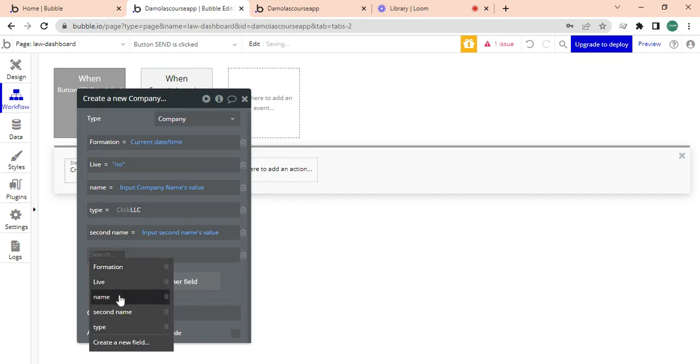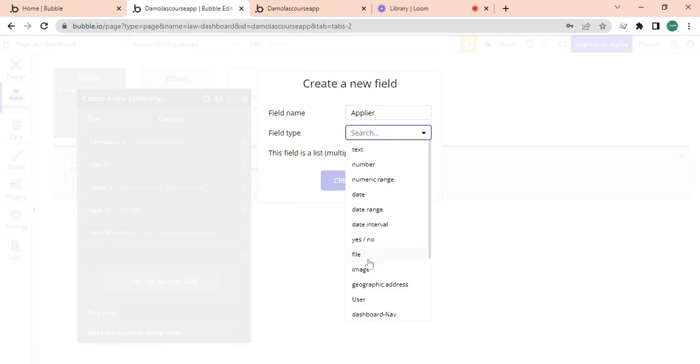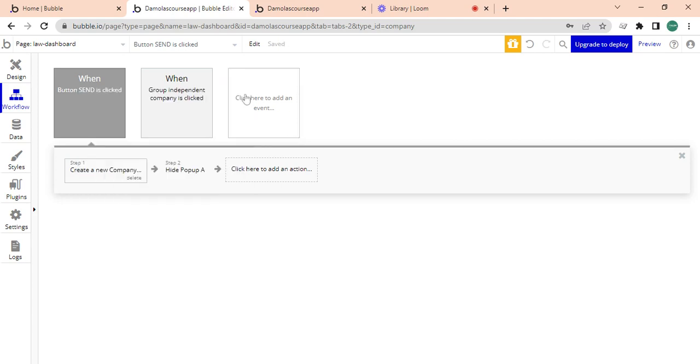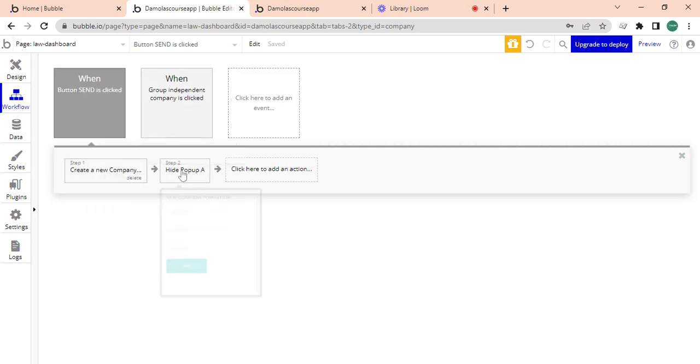And then what I can do is create a new field and just call this fire. This will definitely always be the current user, but I can just do that, just for the sake of this tutorial. And sorry, let me just change this to, yeah, it's okay. And then it hides the pop-up, right?